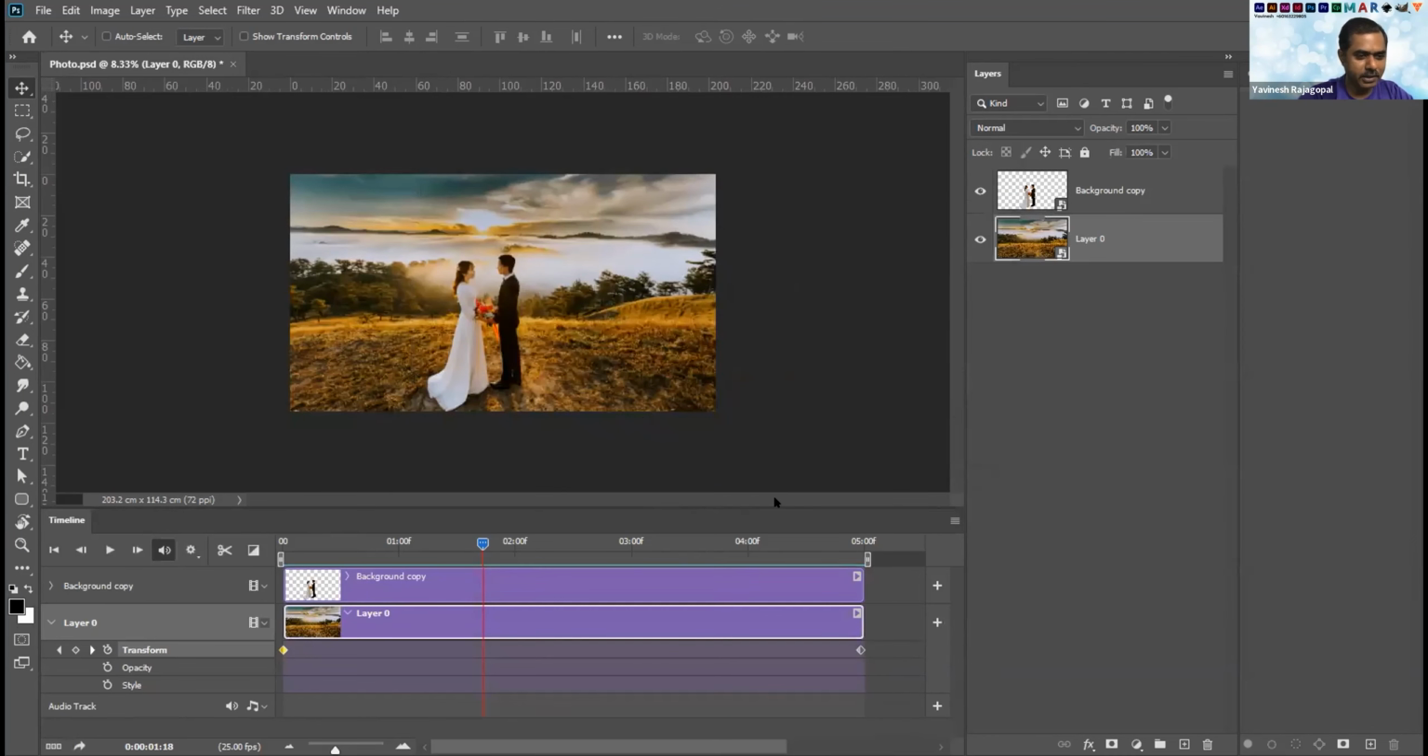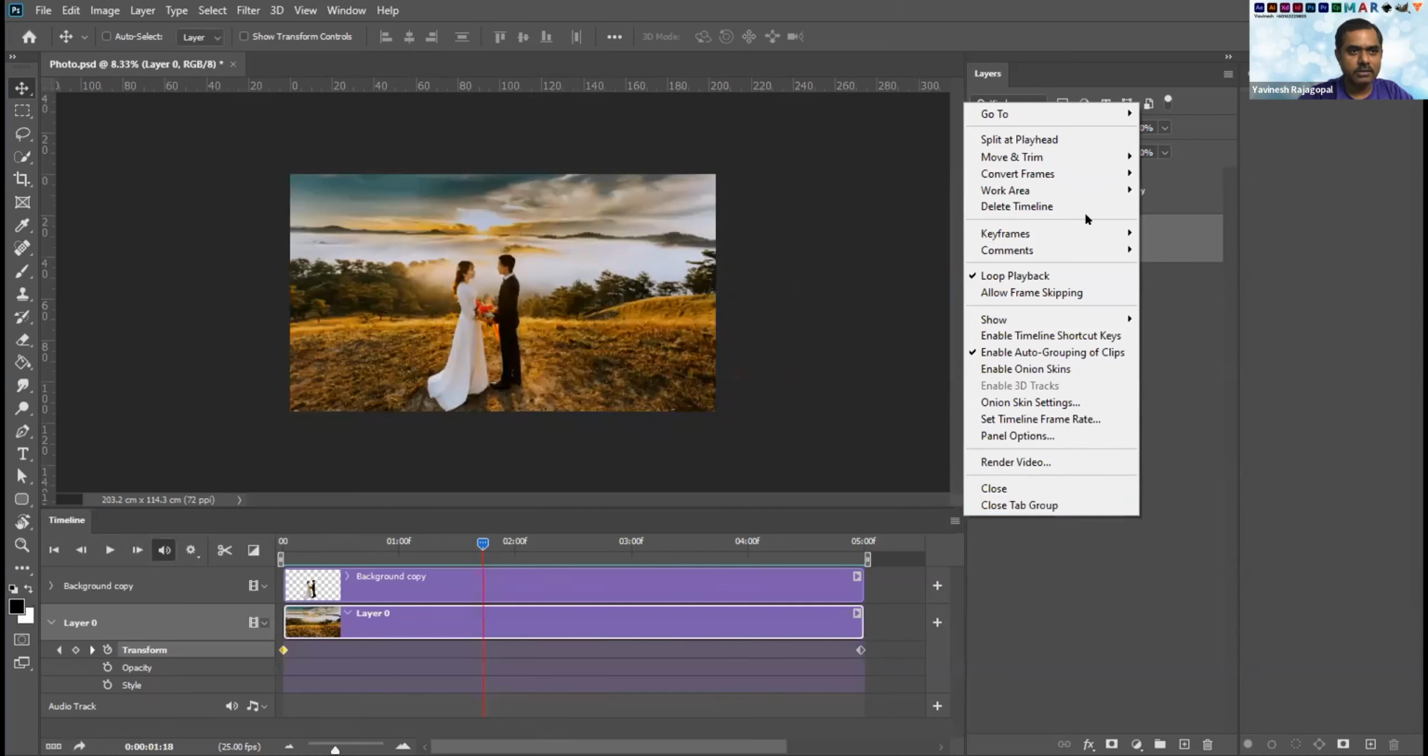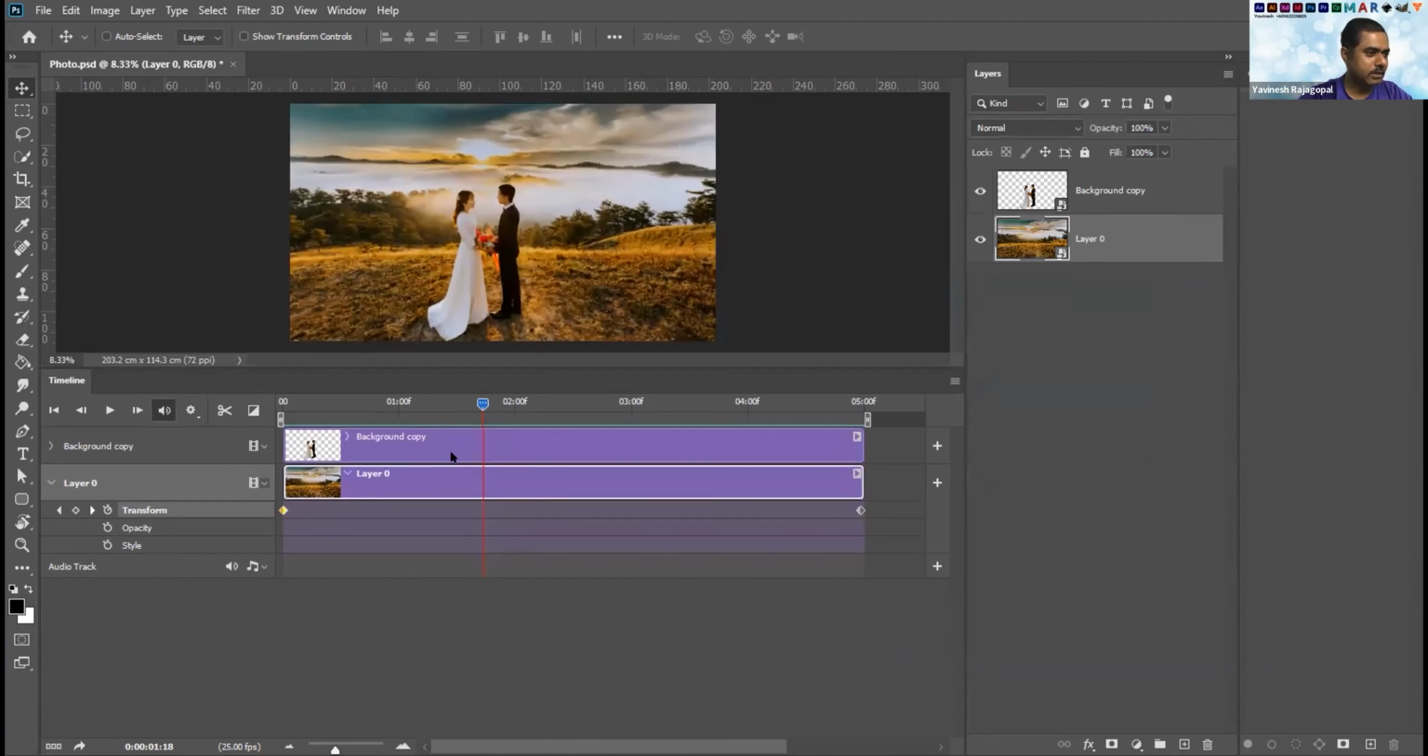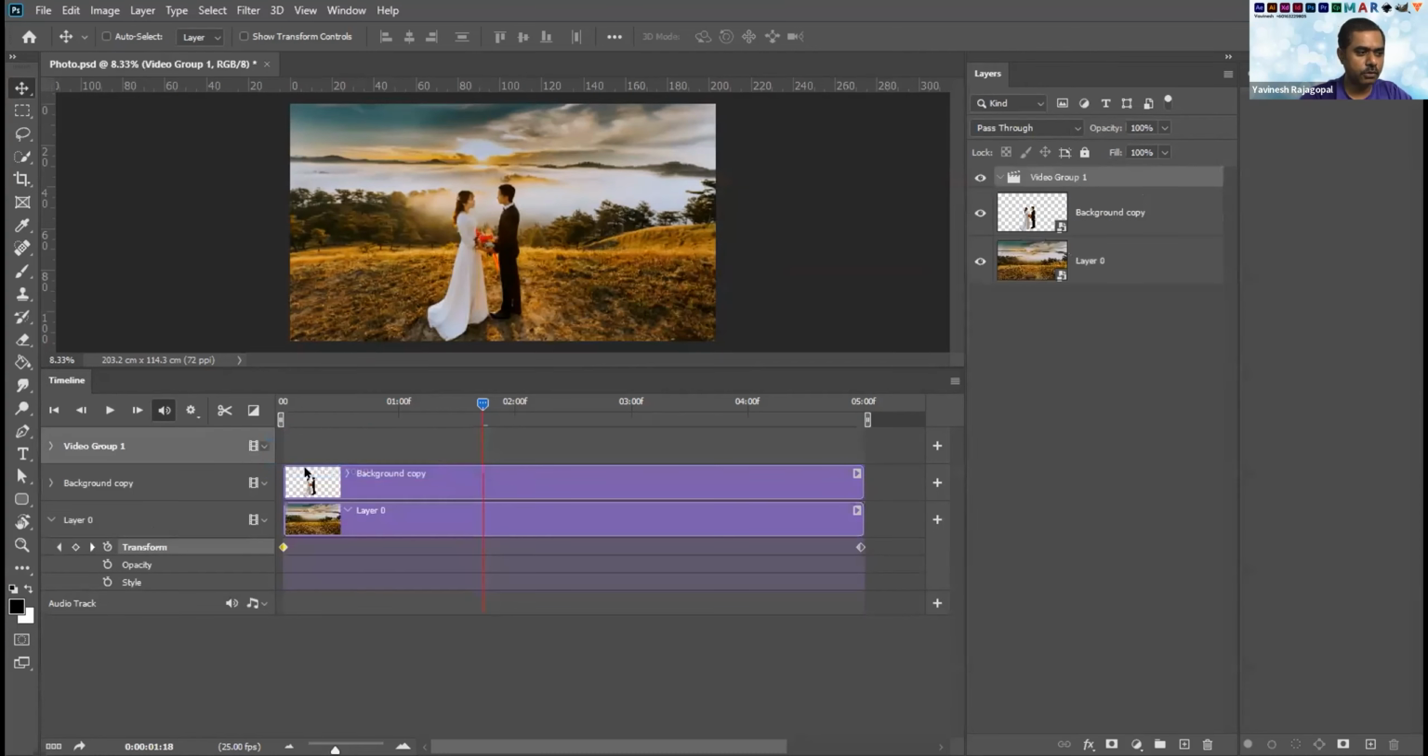If you go to your timeline, you click these three lines here. You see there is split work area, delete timeline, render video. Not here as well. Another option is if you look at these tracks here, can you see this reel icon? This is your video track, and then audio track. If I click this video track, it says new add media or new video group. Let's say I choose new video group, it will create another track. Once it adds a new track, then only you add media.